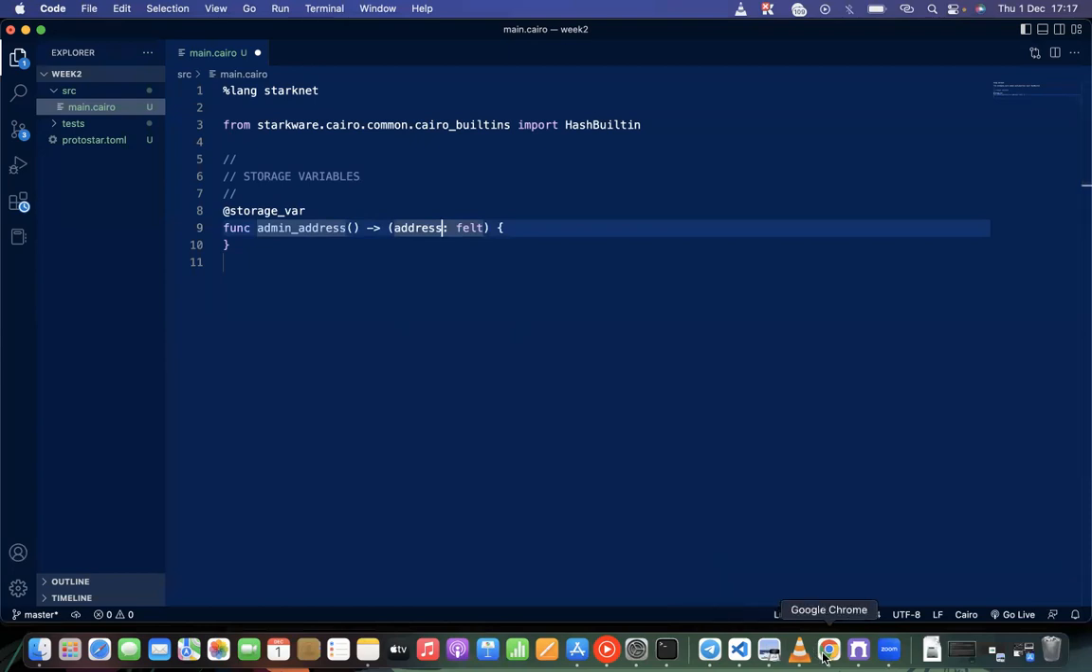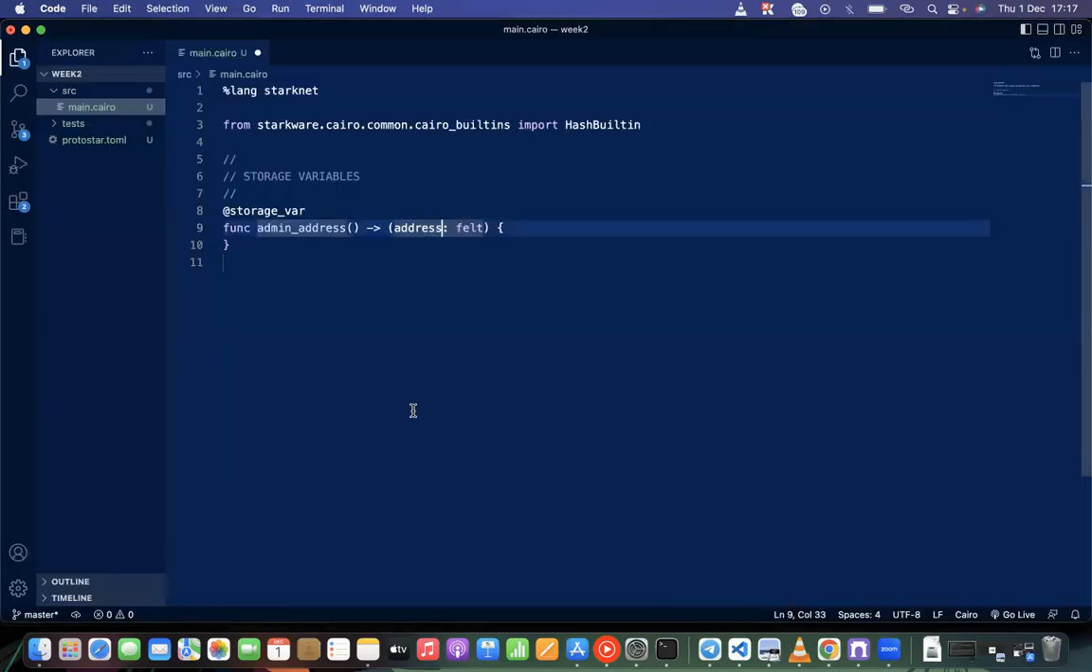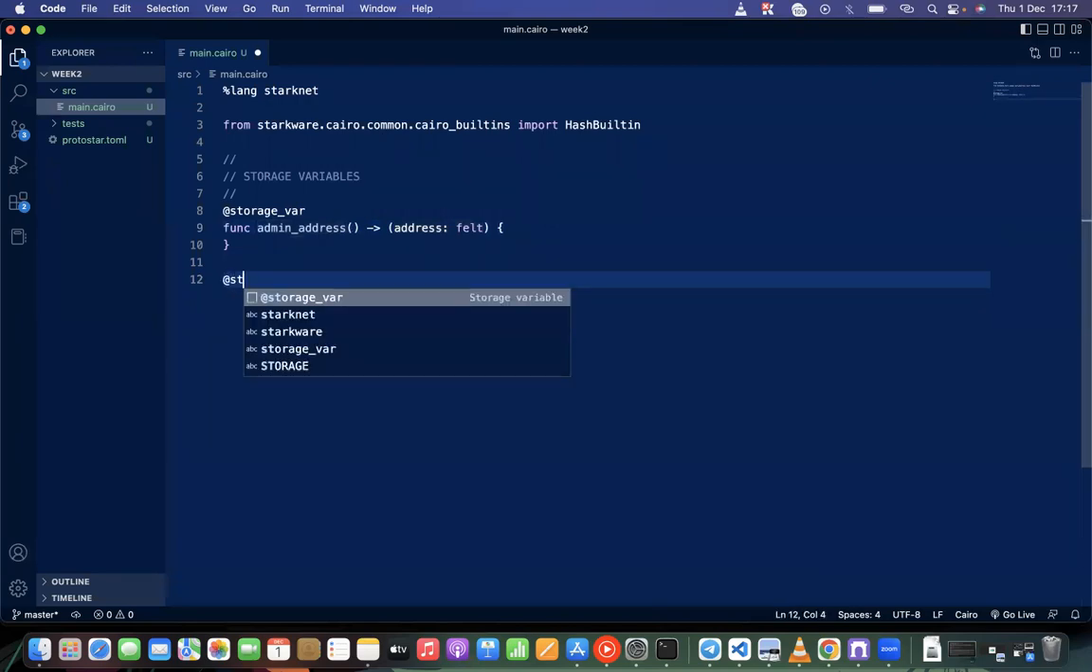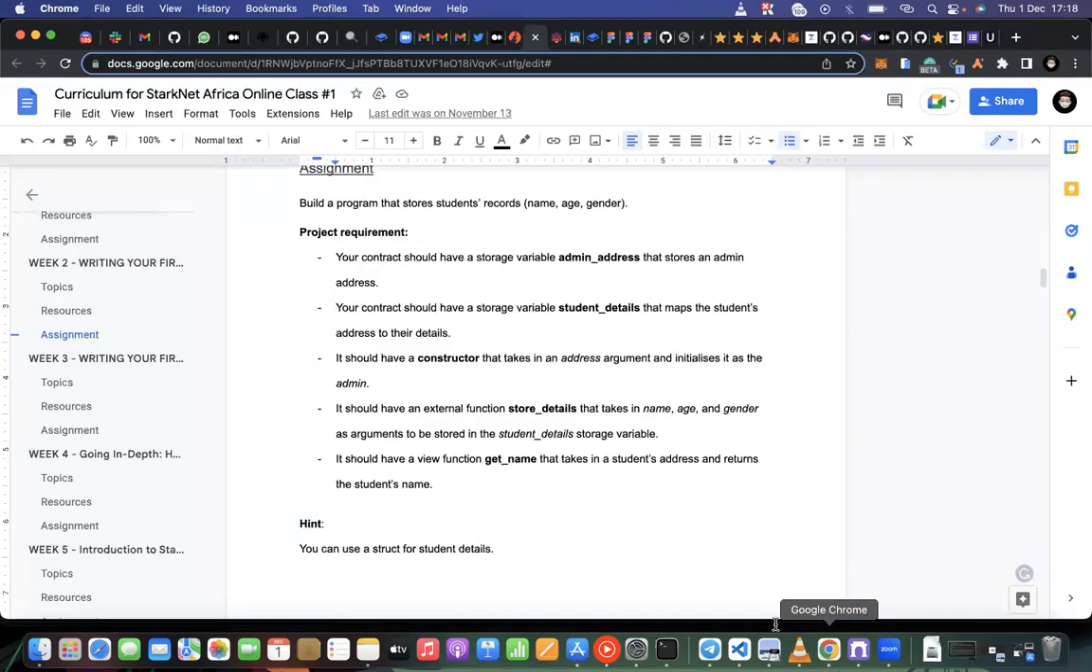The second storage variable we have to create is more like a mapping that maps the student address to their details, and it's called student details, right? So let's create that too. Call this storage variable student details. And this maps, what does it map again? It maps the student's address to their details.